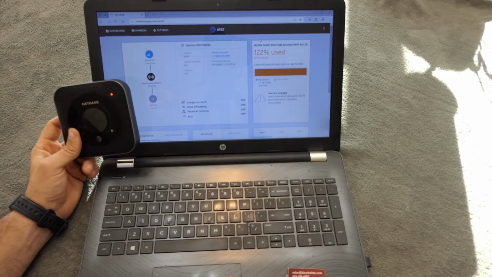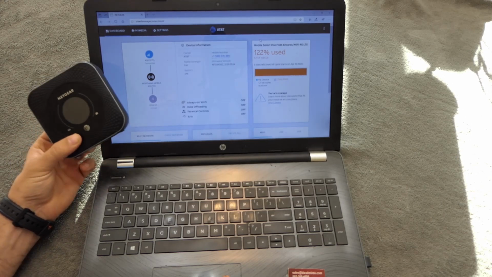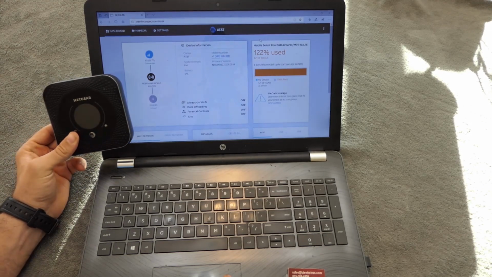Today we're going to show you how to change your APN, and we're also going to show you how to change a setting here that will help optimize your signal.